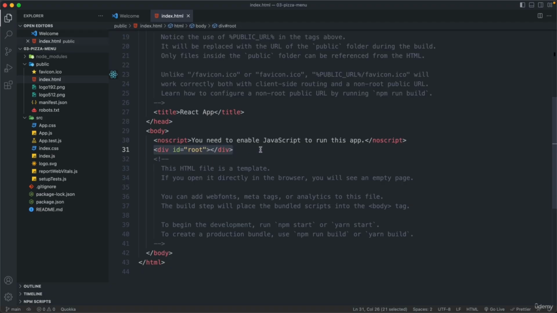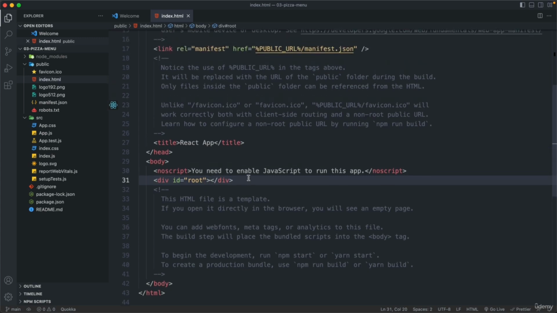Yeah, we wrote exactly the same thing in the pure React lecture and used this as the root of our app. And so exactly the same convention has been used here by Create React App. So Create React App created this index.html file already for us.